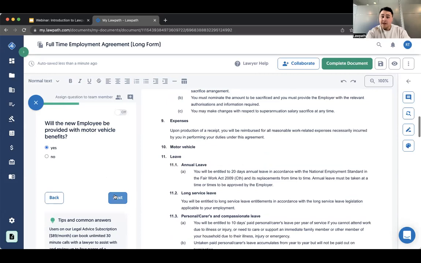As you can see, there's a lot of questions in this agreement, and the reason for that is because I selected the long form full-time employment agreement. But again, if you do want something a bit more simplistic, just to put something in place for the business without having all these complex terms around, say, benefits and motor vehicles and entitlements and the like, you can select the short one.